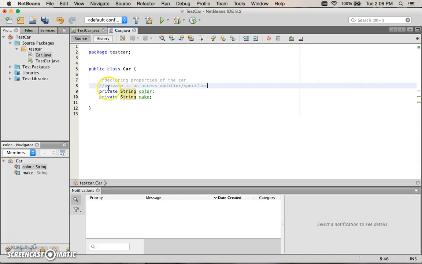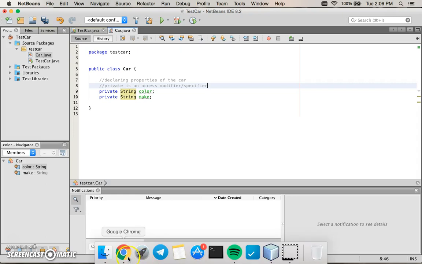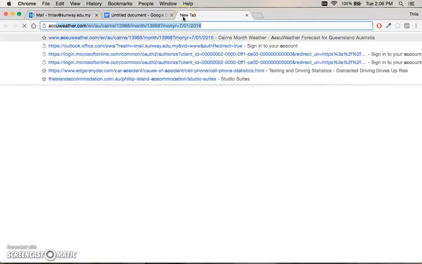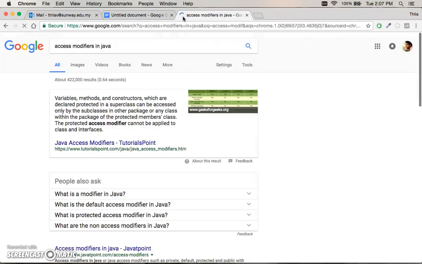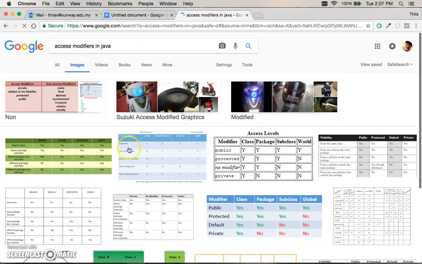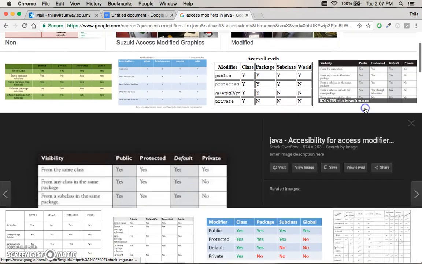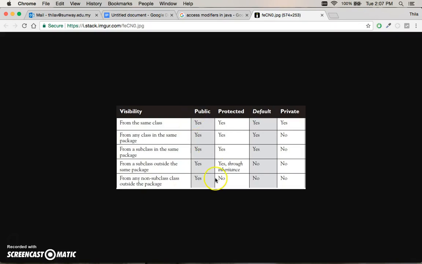Now there are a few more access modifiers. So let's go to Google it. Access modifiers in Java. Now it lets you know some of the things that it can do and cannot do. Okay, this is one good example. So notice that if you use it as public, which is the one that we have been using all this while, the variable will be able to go through any classes anywhere. So it can be accessed by anything.